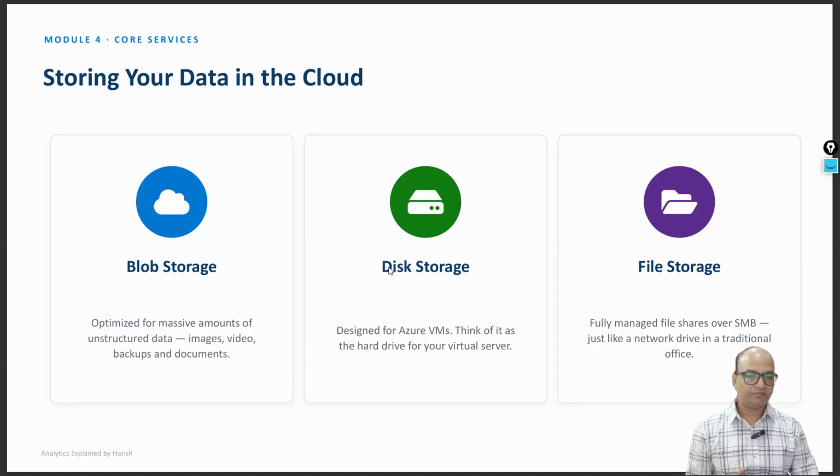When we create a VM, we are creating a hard disk for it. In the same manner, in Blob Storage a massive amount of data can be stored. In Blob Storage, you create a storage account, and inside the storage account you create containers, just like folders. Inside the container, you can upload your files, images, videos, everything.